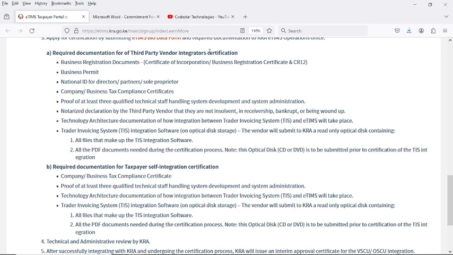So that is in case you want to become an integrator. So it's a business, or a company, a tech company that wants to offer this service to other businesses out there on behalf of KRA.